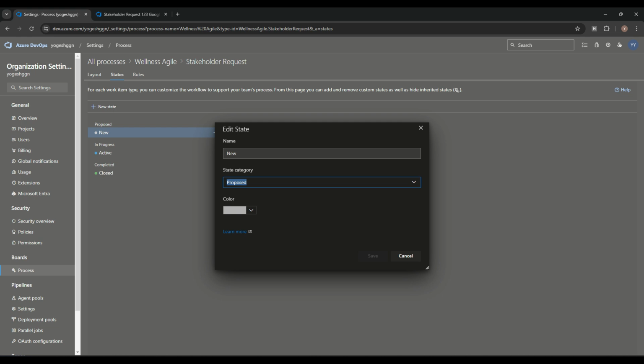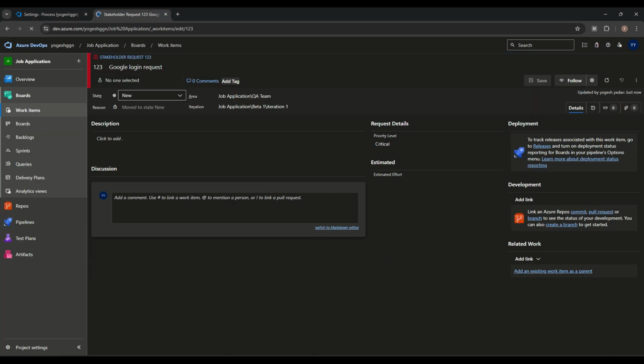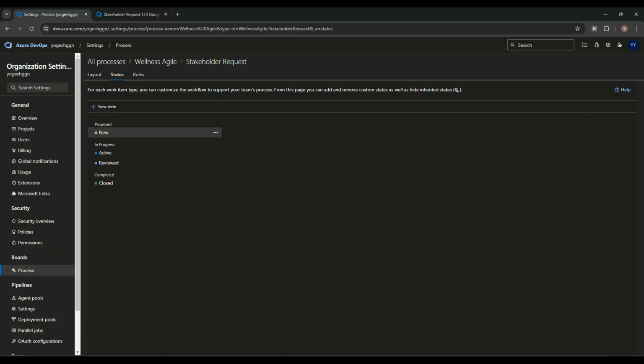If we want to move this purpose somewhere else, we can change it also. Or if we want to add a new one, suppose I want to add a review one, and that should go into proposed, and the color is suppose blue, that is fine, then the review will also become available. So once we refresh it, we'll get one more option that is called review. So like this we can add a state also.